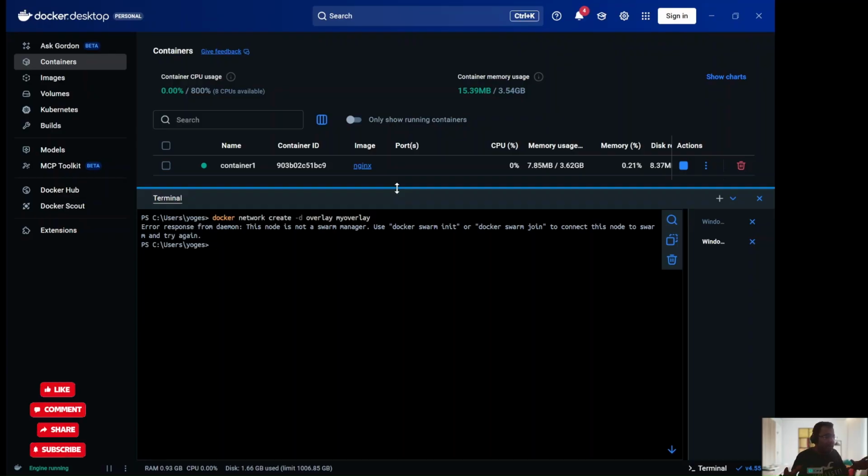I hope you got an understanding of what the different types of docker network types are and how we can use them in different scenarios.